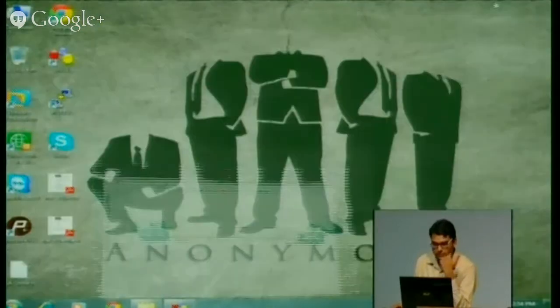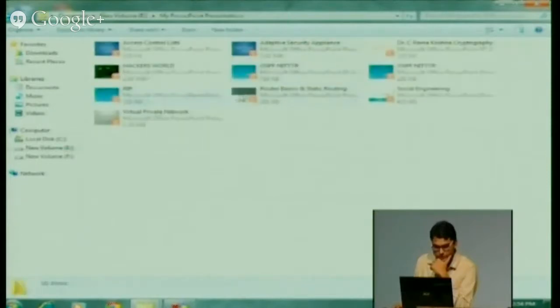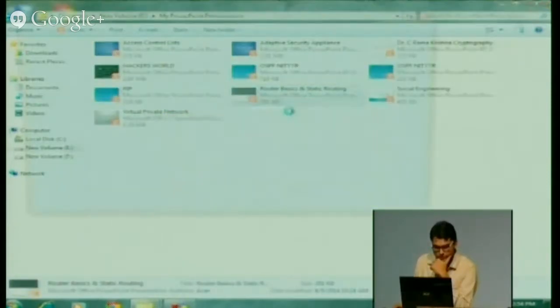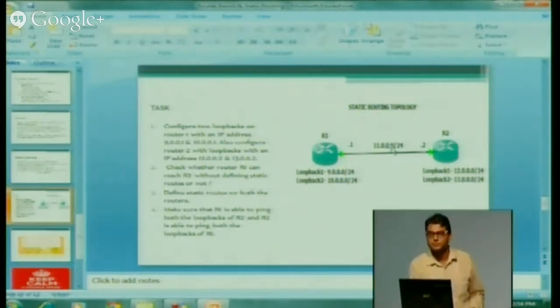Now let's again have a look at the presentation. Here I'm taking the 11 network. Can you see this is 11.0.0.0/24? Why 24? This is a classless network. We have already done the subnetting.